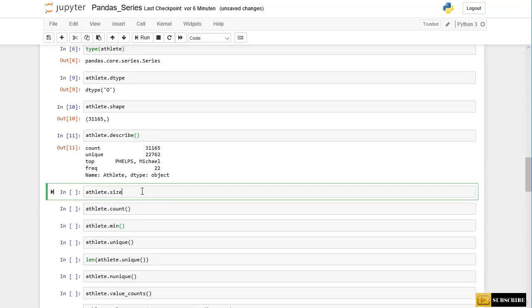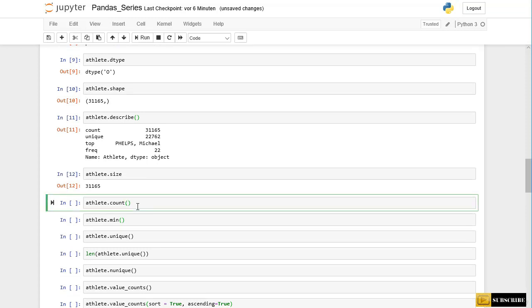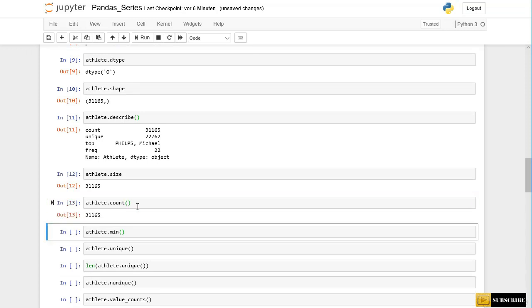And we can also check here the size of our Pandas series. It's 31,165. And with the count method, you can also check for the amount of non-null values, and this is here the same as with the size attribute. So in our athlete column or Pandas series, we do not have any missing or NaN values. So if we had NaN values, then the count method here would return a lower value than our size attribute. And the difference would then be actually the amount of missing values.